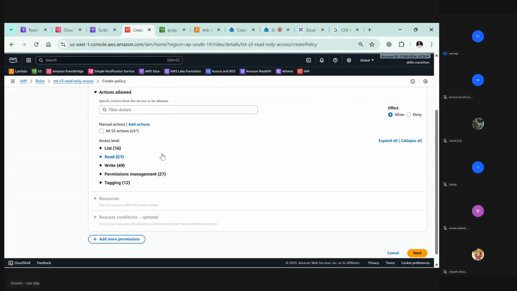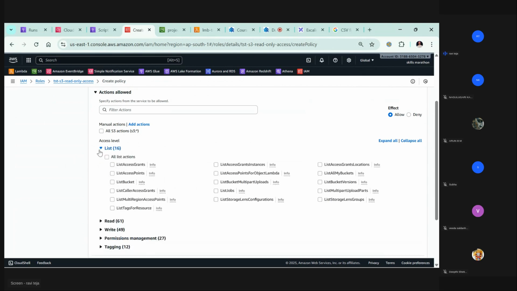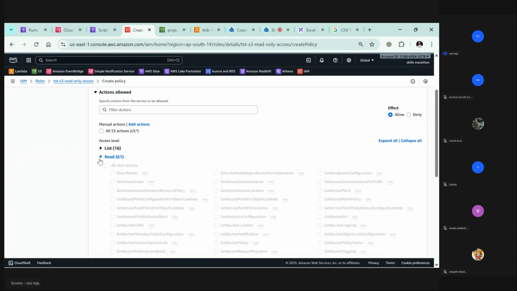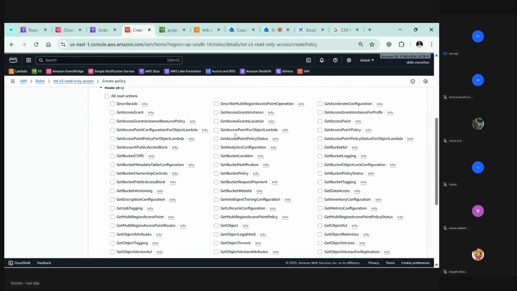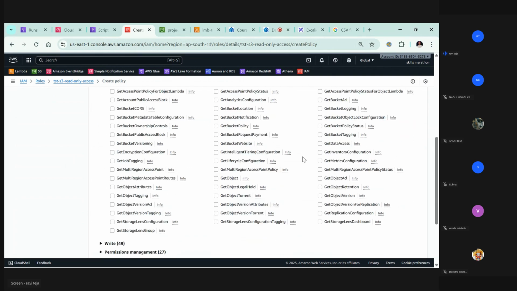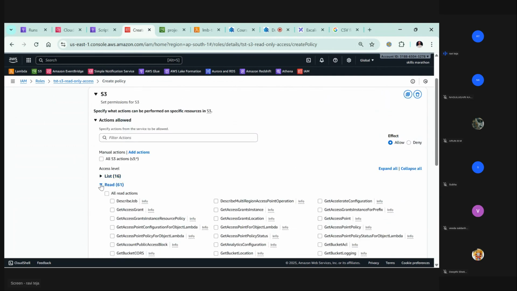Okay, now if you see list, I have everything. If you expand this, all list actions I have. I'm not selecting it again, because I already have this via read. If you go and see this read, read has these many permissions. S3 read only access has these many permissions, but write does not have it.